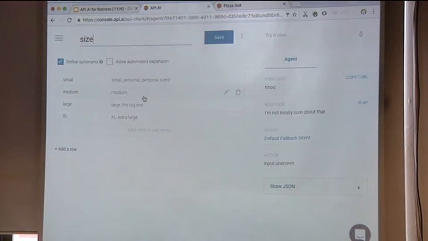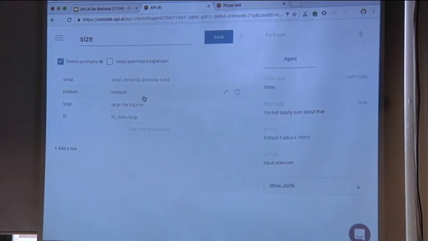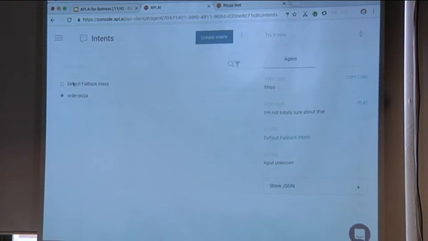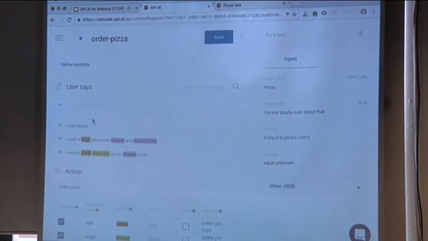ability to give synonyms. So people might say large, or they might say the big one, or 16 slices, or like, what are the ways in which people say that? You can encode all those as different synonyms, and then your code deals with large, right? You turn it into the canonical language. So anyway, it takes all of those. We go back to our pizza ordering, and it is able to match that.